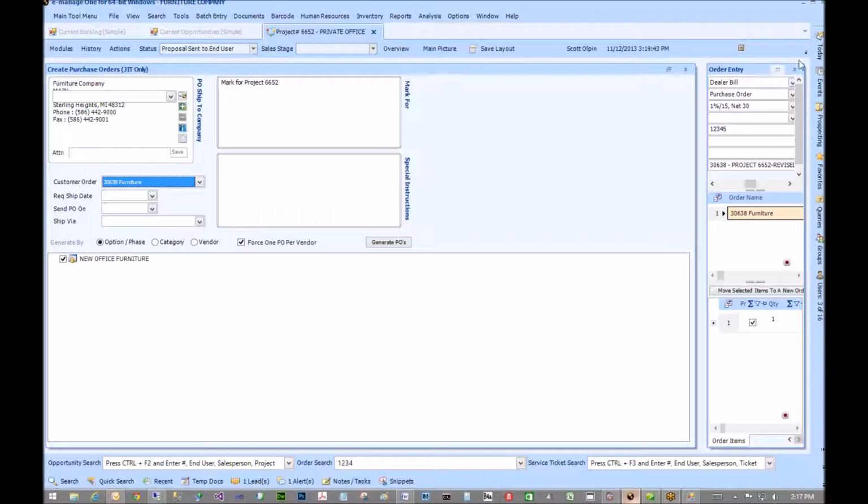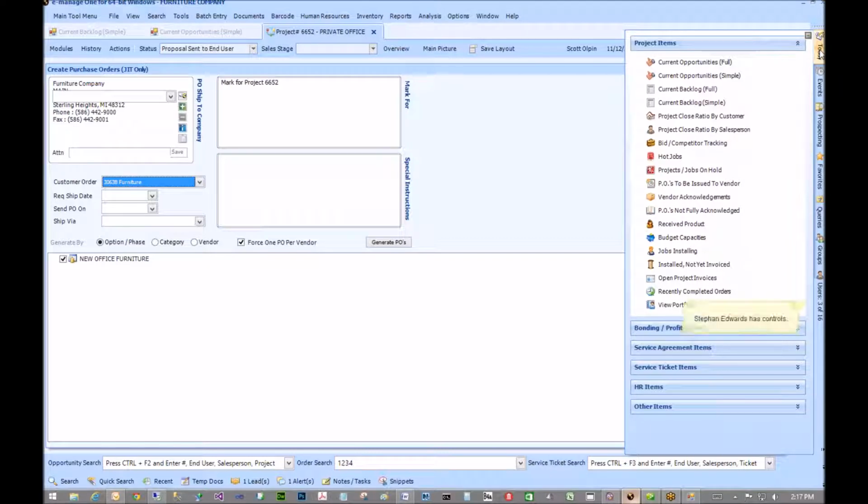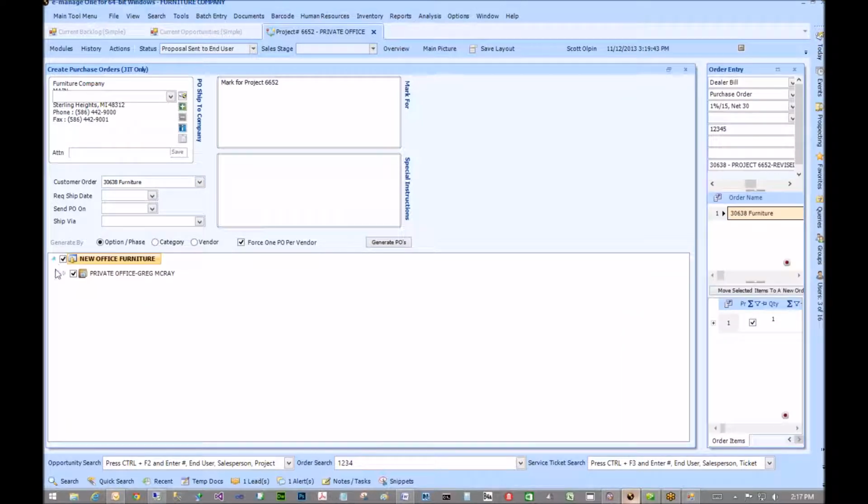So if there's something that has a 2-week lead time and something that has a 6-week lead time, you can tell it to send PO on, and then you see it says POs to be issued to vendor. That'll go by your send PO on date, and you can print the purchase orders right from there and send them off. So that's what that send PO on is for. That's a nice feature. Yes, it's a really nice feature.